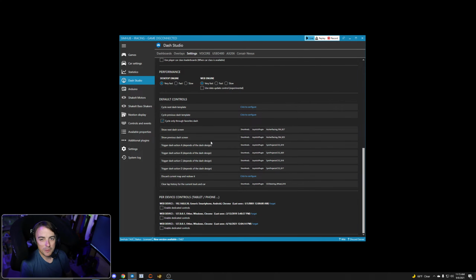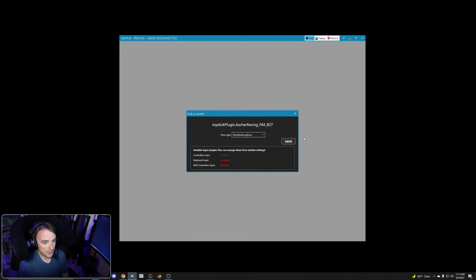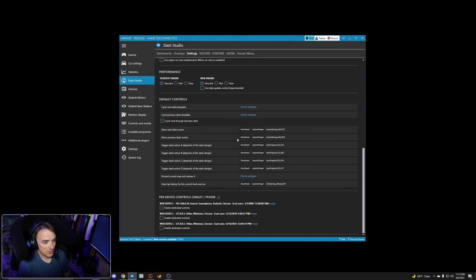However, I highly recommend doing it in settings in this instance because I'm going to run this RaceLogic timer as an overlay because I'm not running it on a USB-D or a Vocore. I'm running it here. So what you want to do is you just want to come down to the default controls menu, show next dash screen, click change. I'm going to map a button here. We're going to click save, show previous.